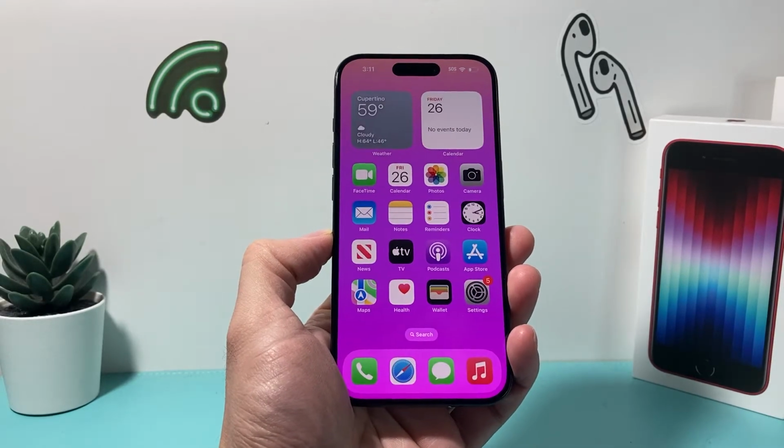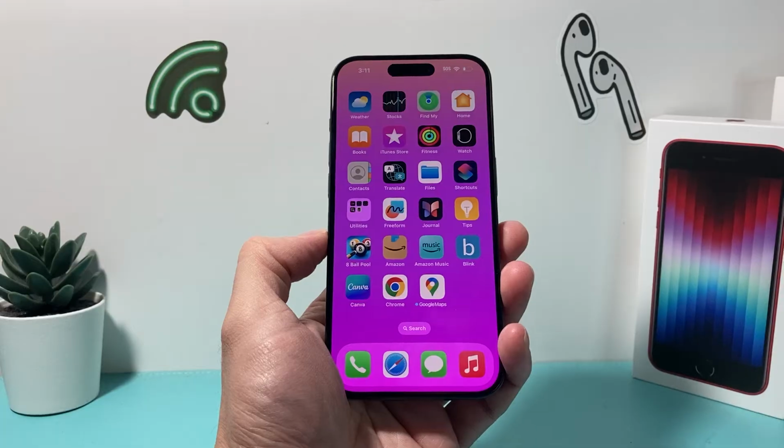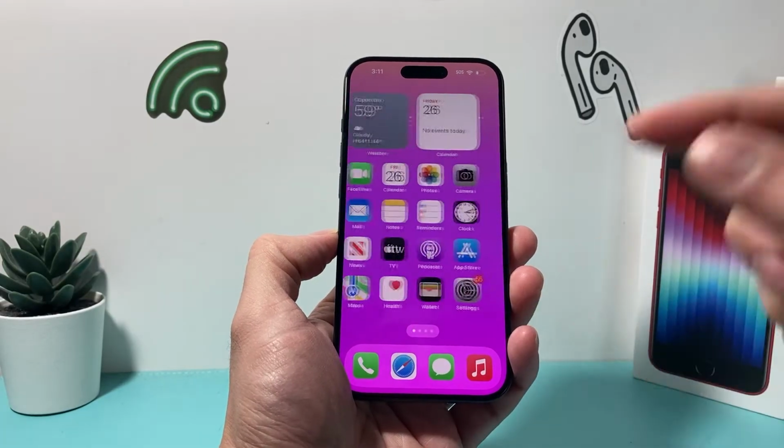In today's video, we're going to show you how to turn off parental controls on your iPhone on the latest iOS version. So let's get started.